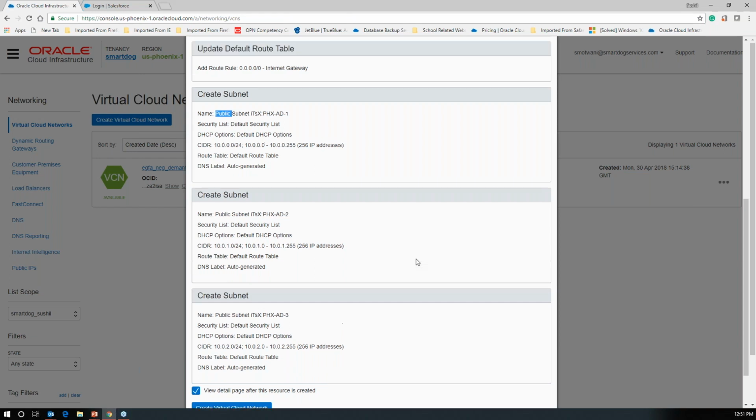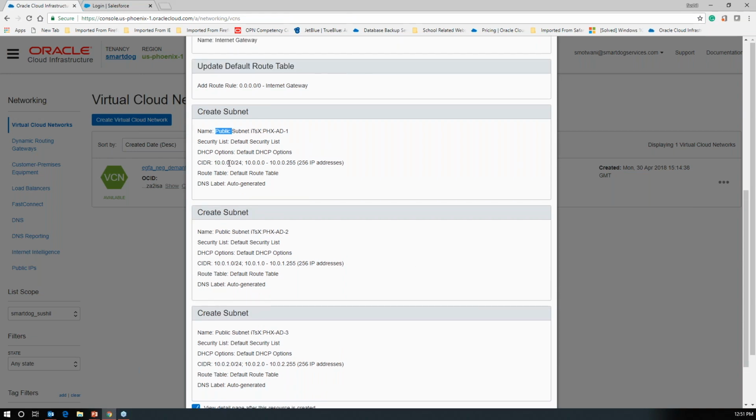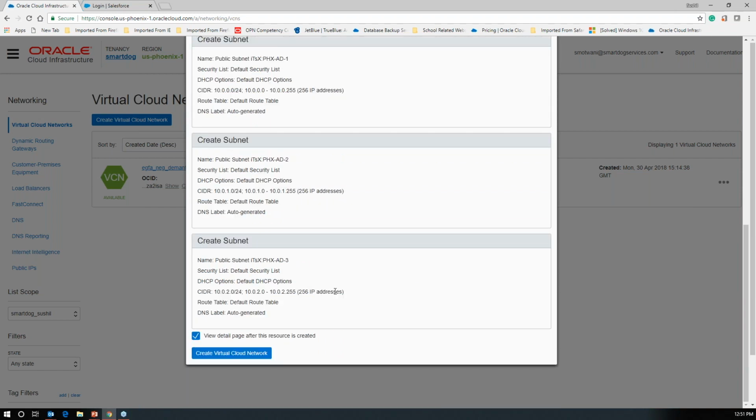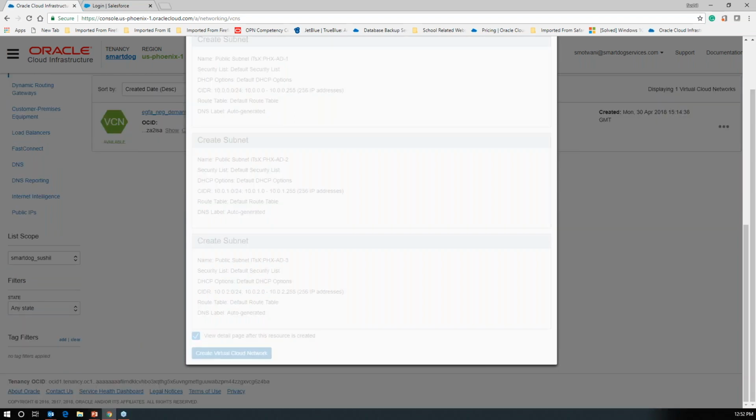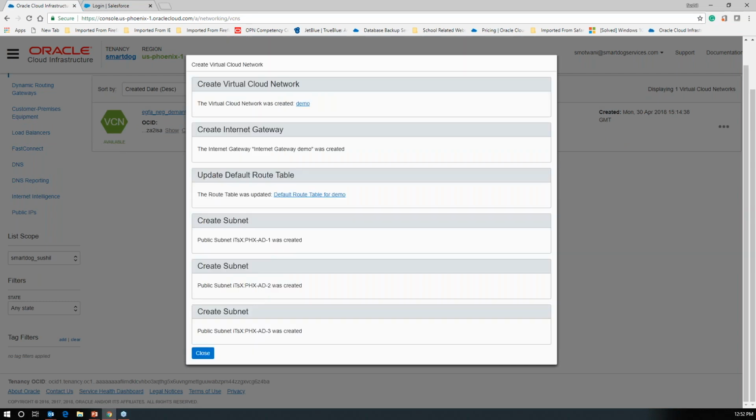So as you can see over here, it creates a CIDR for each one of the subnets as 10.0.0.0/24, which means 256 IP addresses for this subnet, 256 IP addresses for this subnet, and 256 IP addresses for this subnet, with 10.0.2, 10.0.1, and 10.0.0. So the only thing that would be different in each one of them would be the 4th digit for each subnet. So when you create a virtual cloud network here, it creates all these different subnets for you. So now as you can see, it was that quick. It created your VCN, it created the internet gateway, it created my route table, and created the subnet.